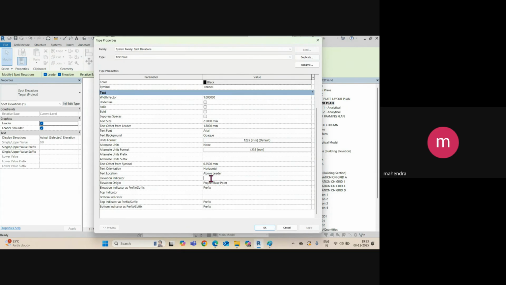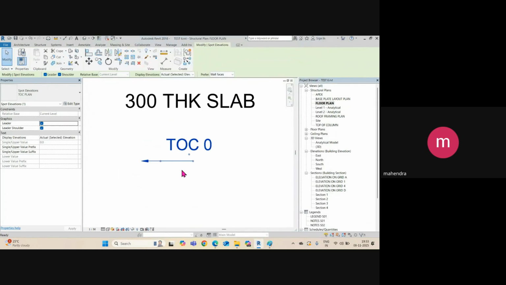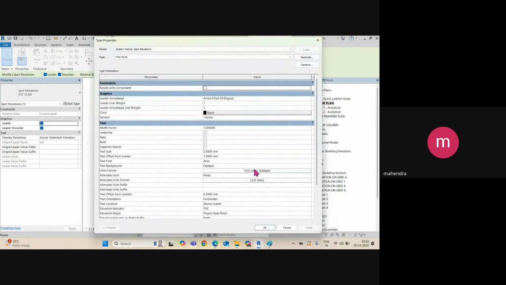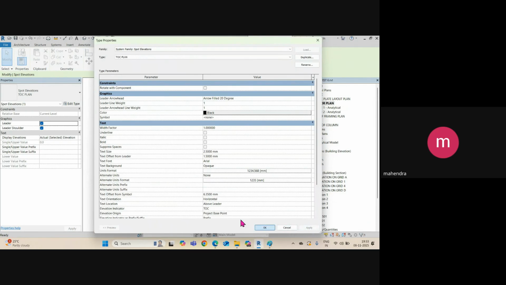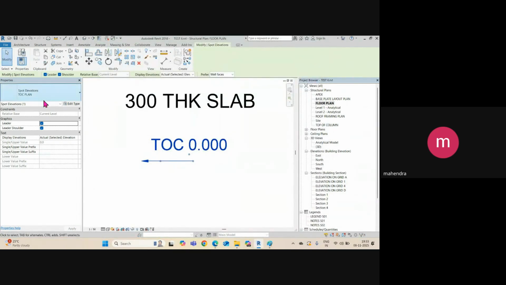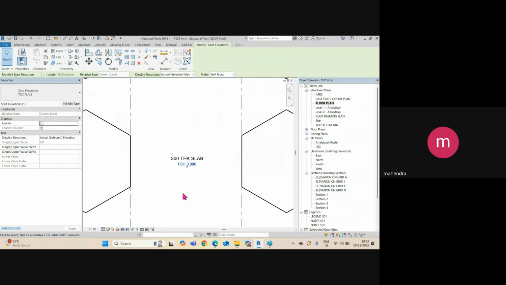Okay, so you can add here TOC, top of concrete. So you can see, right? Then again, I want to add the precision here. So go here and you have units format. Untick this millimeter and I want to give 3 decimal places. Okay, apply and okay. So this is my TOC. Remove the leader and you can just place it here.